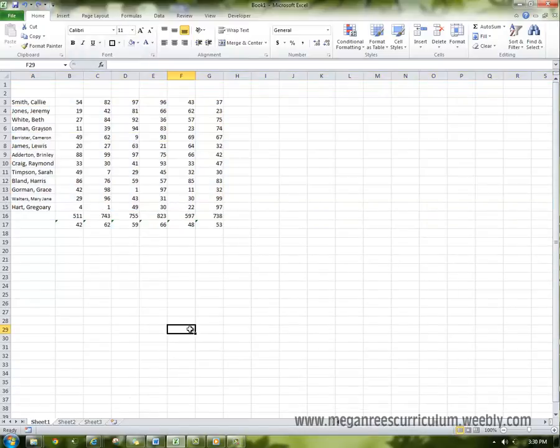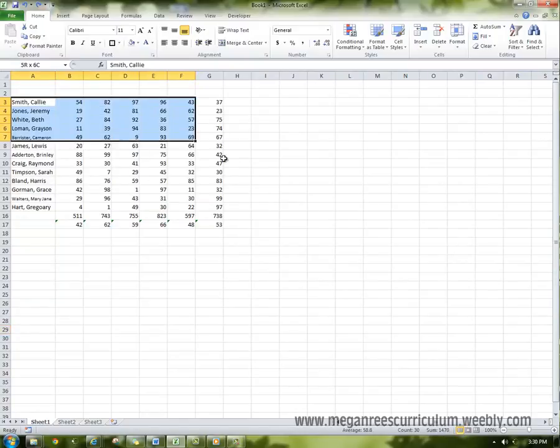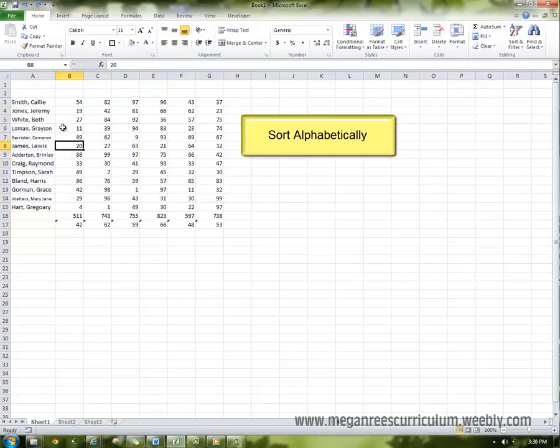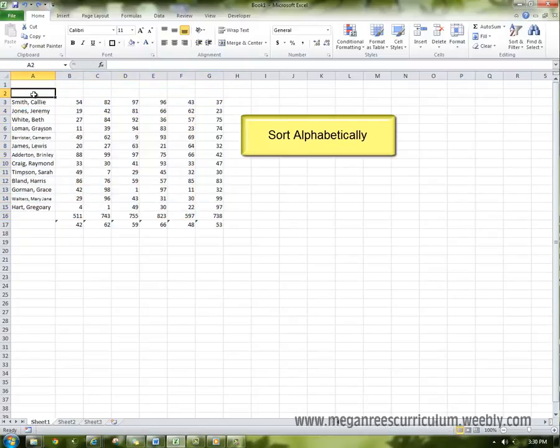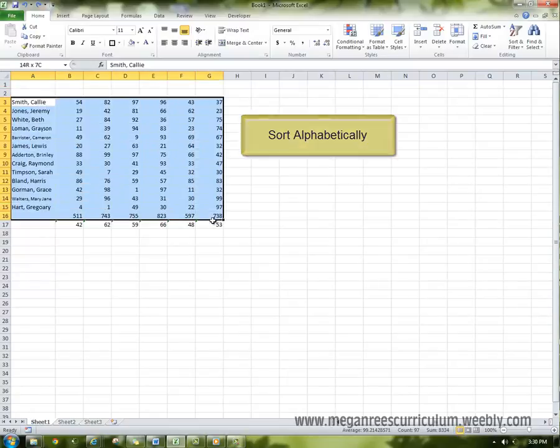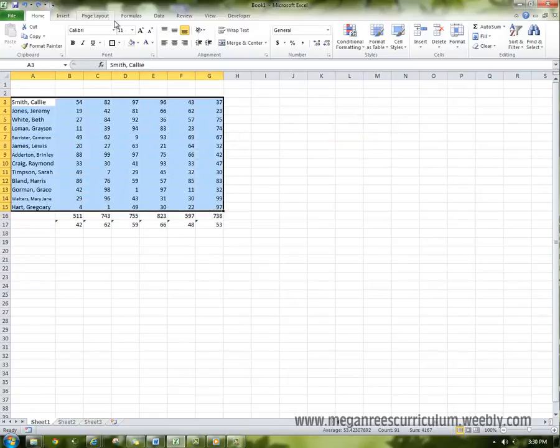Another thing I want to talk about is how to sort. So I want these names sorted. I'm going to highlight them all like this. You've got to make sure you include your grades with it, because if you don't, the names will change and the grades won't, and then the grades aren't correct. So I'm going to highlight across like this and go to data.